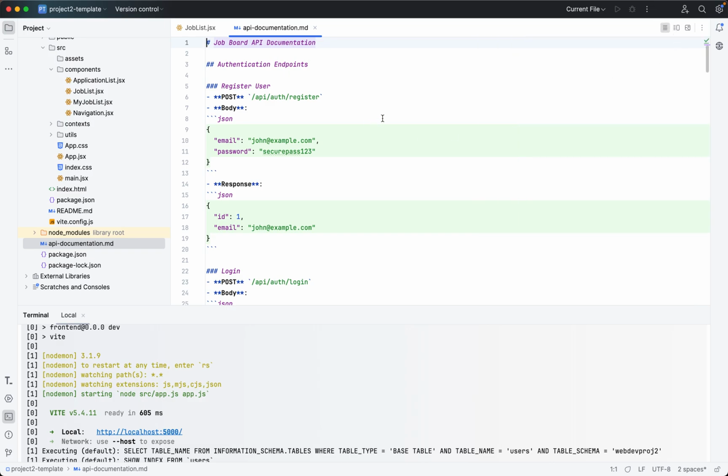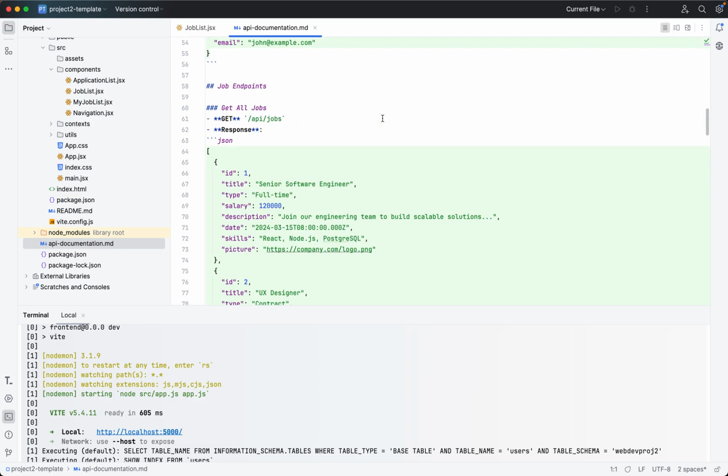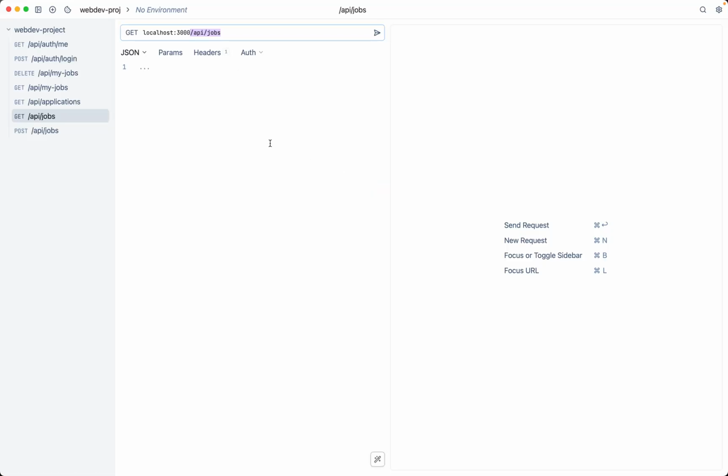But now I will show you some of those things live. First of all, maybe you would like to try to get all the jobs that are currently stored in the database. And of course, for now, we expect it to be empty. So when we send it, we want this 200 OK, and we get this empty list.